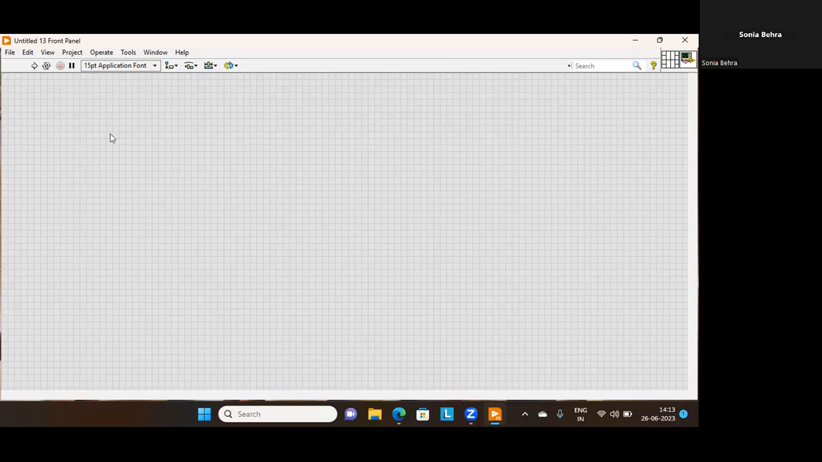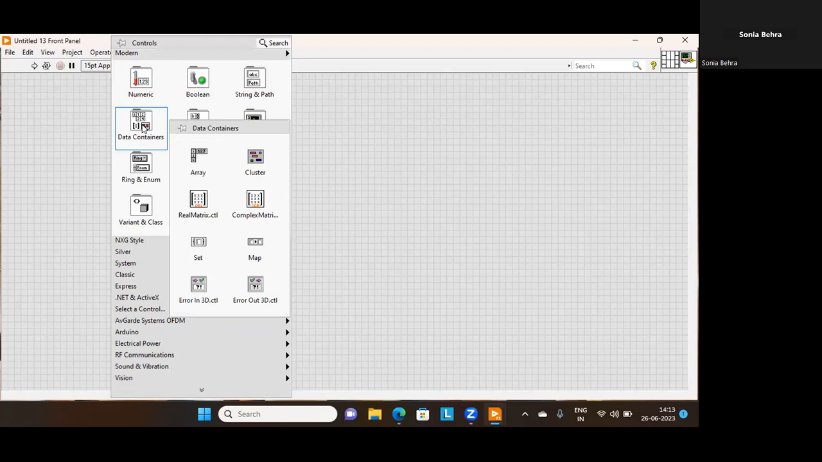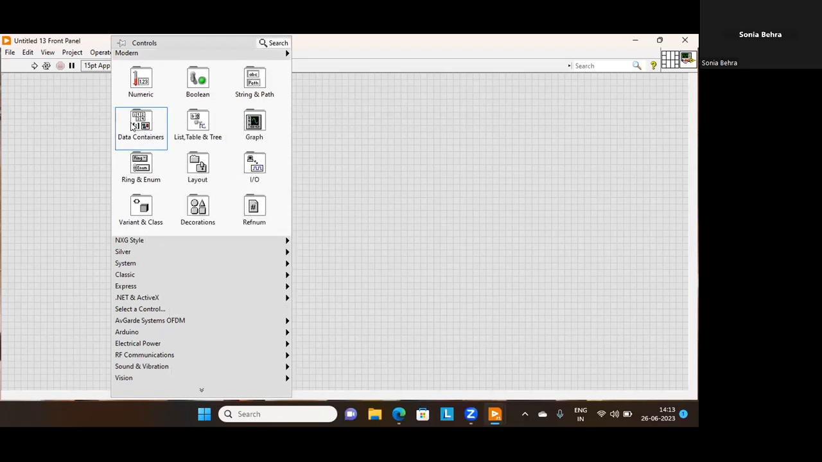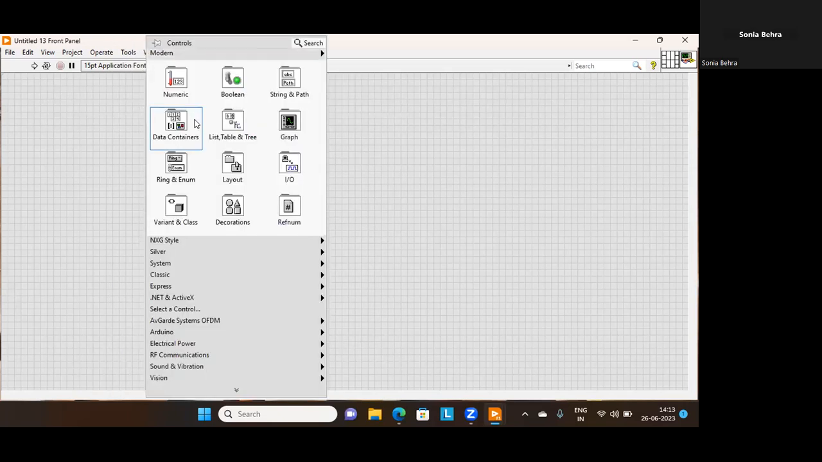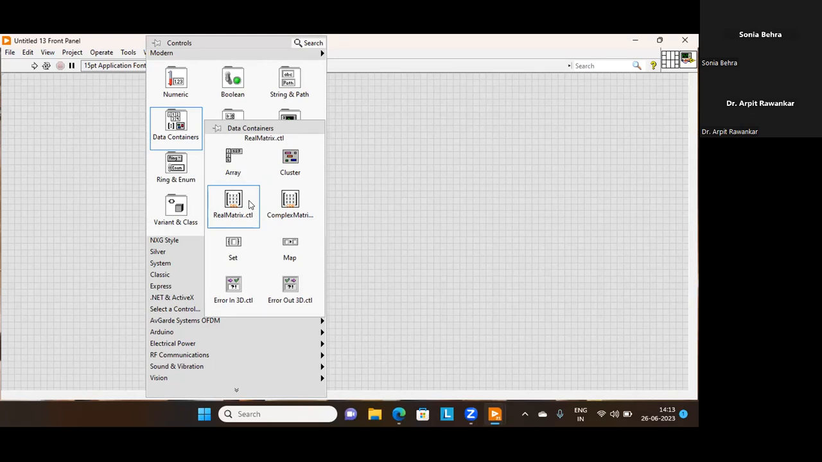Here, right click on the front panel and go to data containers. Just below the numeric you will find the data containers. Now there is an array, there is a cluster. See, there is a real matrix, complex matrix, multiple array related things are there. In this case we can select an array.